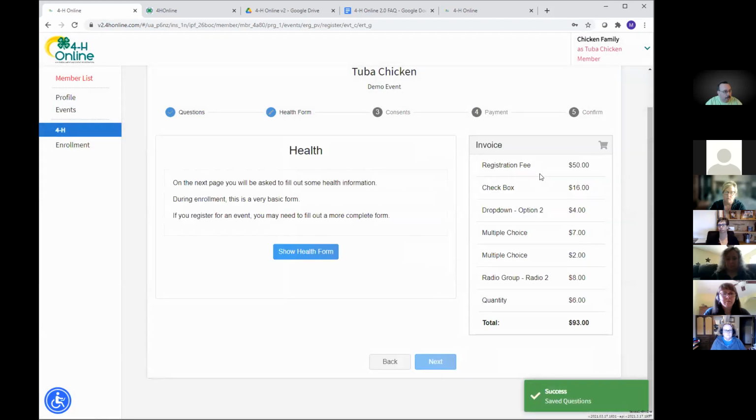And here it gives me my fee. This $50 registration event is now costing me $93, because here's my $50 registration fee, $16 because I checked the box. Drop down shows option 2, and that was $4. Multiple choice, that's where I chose options 1 and 3, which were $7 and $2. Radio group, $8, and the quantity was 6.